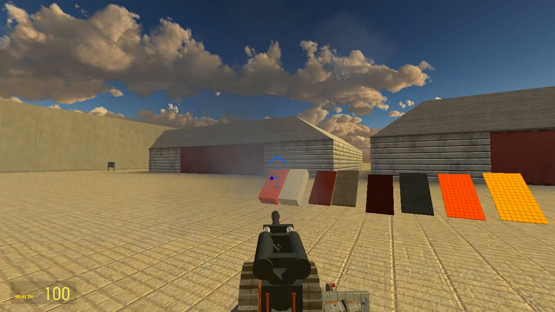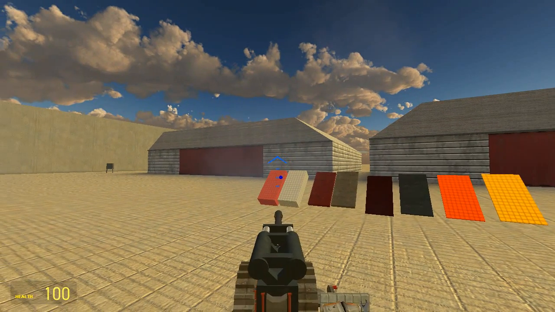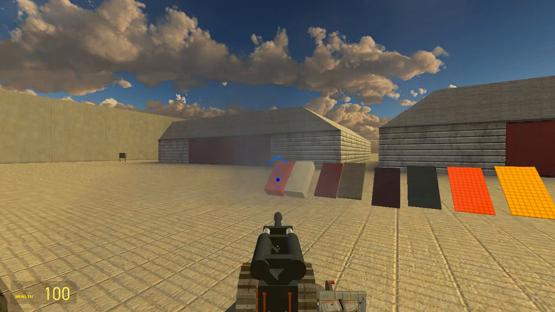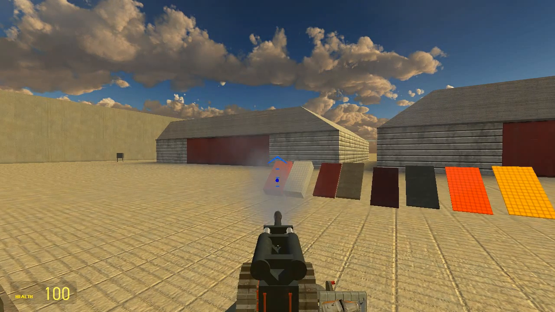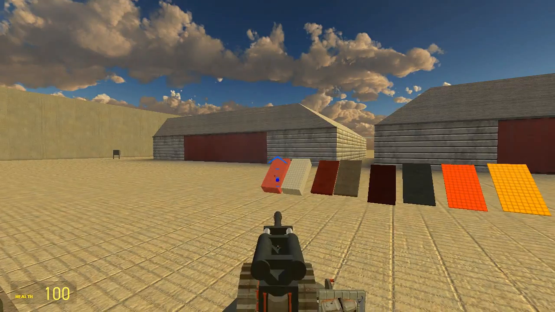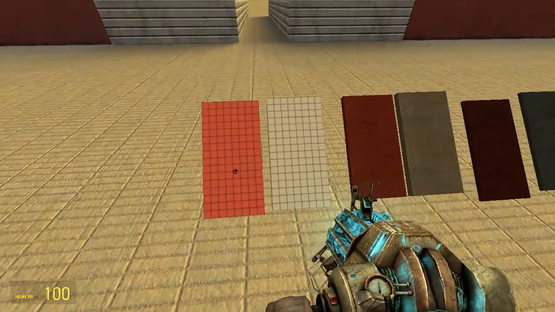Well, not really, because this has a slope now. It's sloped, and then it's also a bit thicker, or calculated as. As you can see, that shot even bounced off. Some of them do, and then the damage will not be too high.